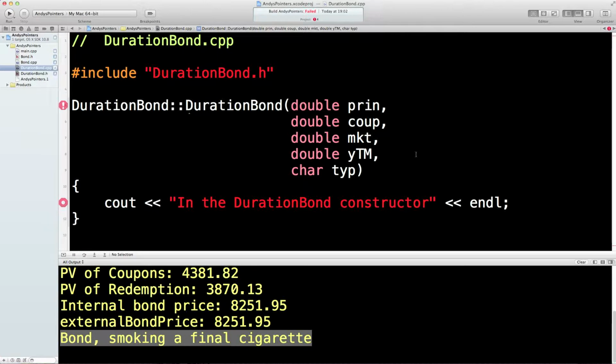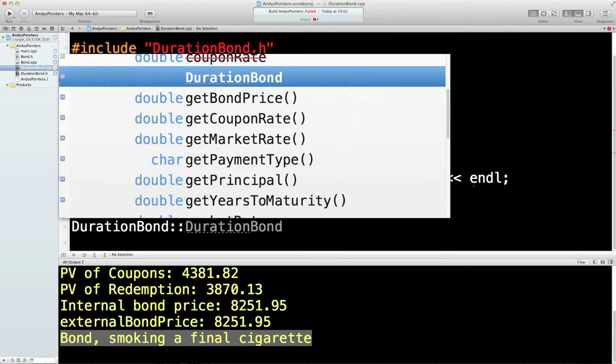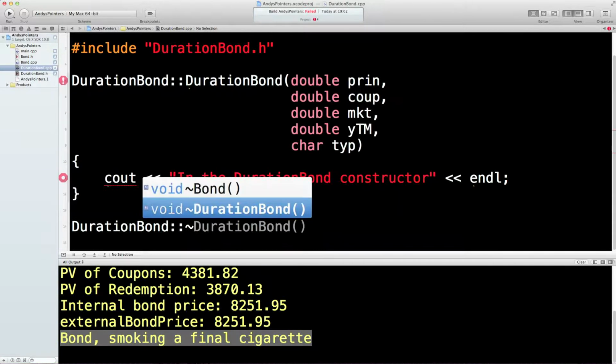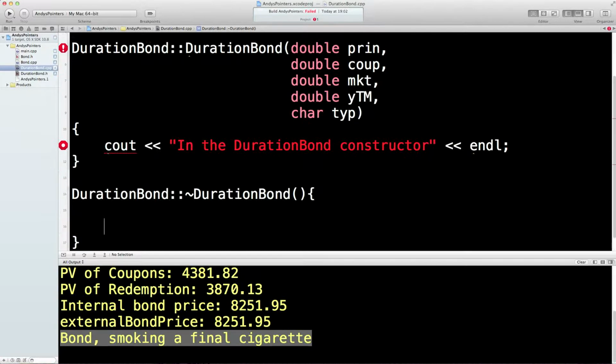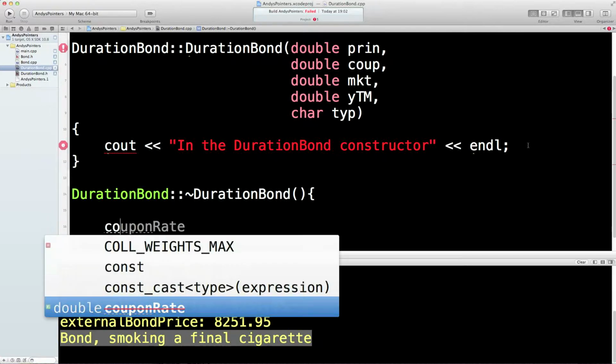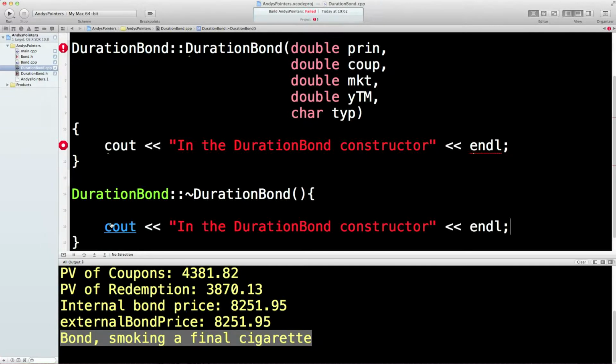Now, as a sort of corollary, I'll put the destructor in as well. So the DurationBond class, and this is going to do with the special magic DurationBond method, and I will also put in here cout. Let's just copy this line here. Let's put the tilde on there just so we know where we are. Deconstructor or destructor, deconstructor will do. We know what it is. Okay, I think we've got everything there.